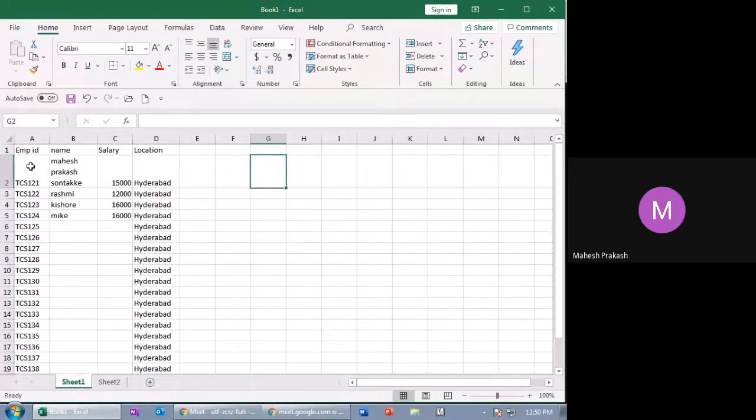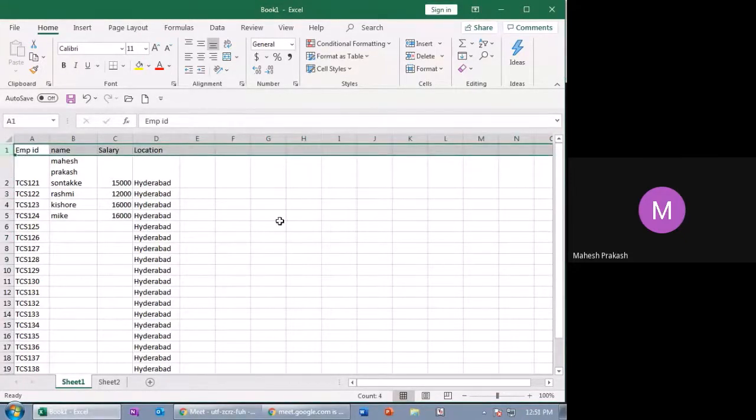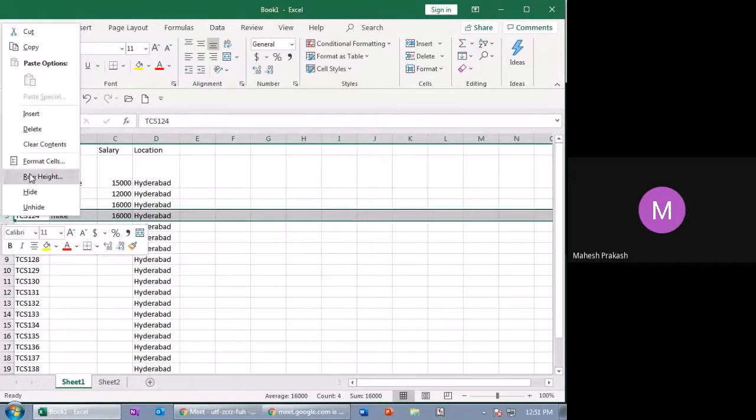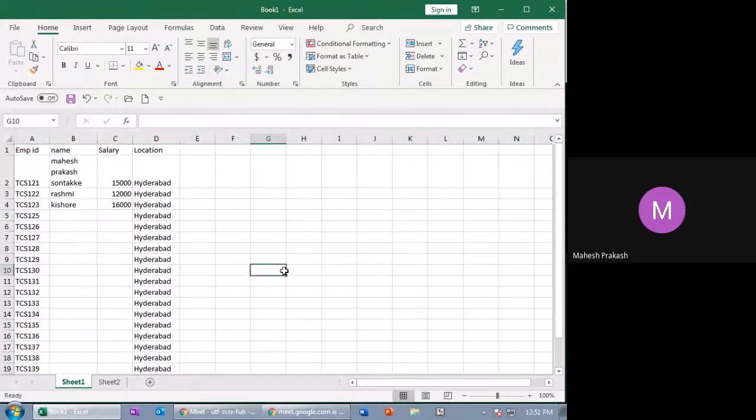Now this table is for TCS company. Okay. Now imagine this person is not here. Imagine the table is in this way. Now you forgot to add TCS 1 to 4. In a hurry, you forgot to enter that.